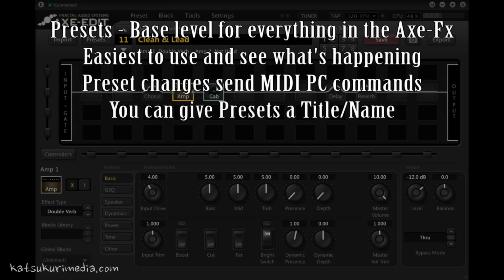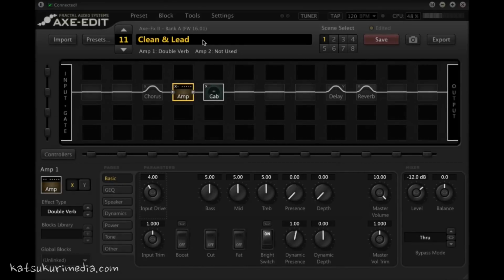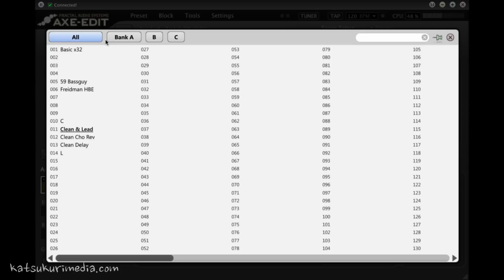Another benefit of presets is that you can name each preset. Right now, you can't give titles to X or Y in blocks, and you can't give titles to scenes. With presets, each change will pull up a different title that can describe the sound you have set up, and it may be easier to play complex songs with lots of tone changes because of this. So this preset we named Clean and Lead to let me know what's going on in here. I have another one called 59 Bass Guy that clues me into that's what that amp is. I have this one called Basic X32 that tells me this is my basic preset for use with my X32 rack. And you can name your presets to be whatever you want.